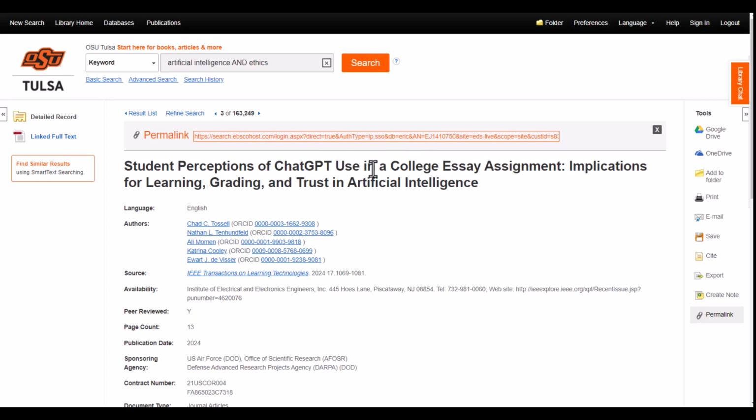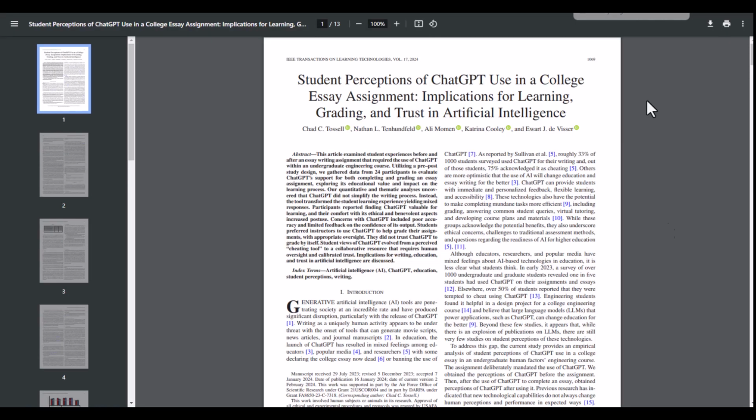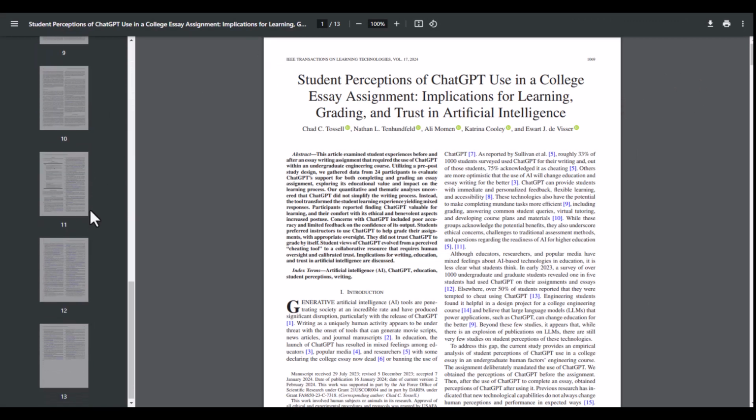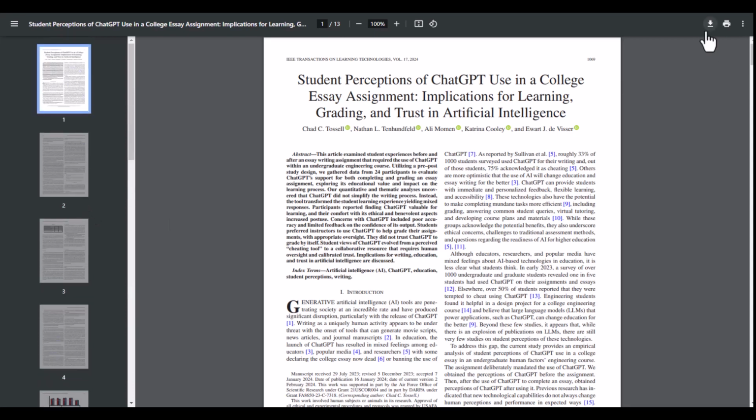So that's an option. And then to get the full text, a lot of times people will say, I need the full text of this article. And when you click here on linked full text, it means that it will give you the entire article, not just part of the article and not just the abstract. And so this pulls up the article here in full text. So now I can look at the whole article, the entire thing.